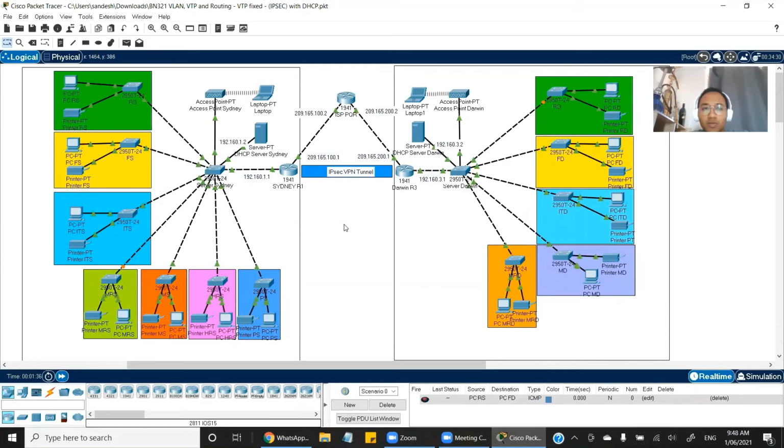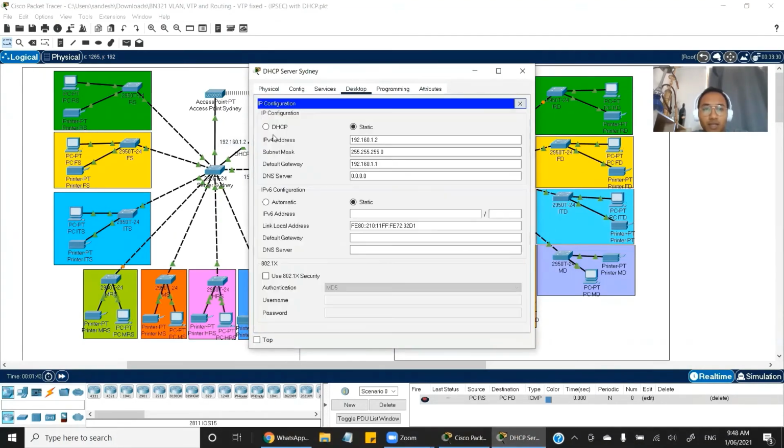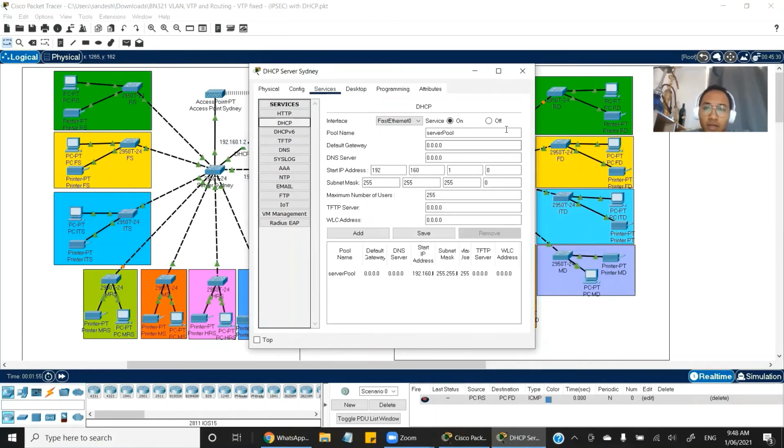Discussing wireless access points and the DHCP server. For the DHCP server, we have to assign the IP address manually. The IP address is 192.168.1.2. This is the subnet mask, and that's the default gateway, 192.168.1.1. After assigning the IP address to the server, we go to services and DHCP, and we turn it on.